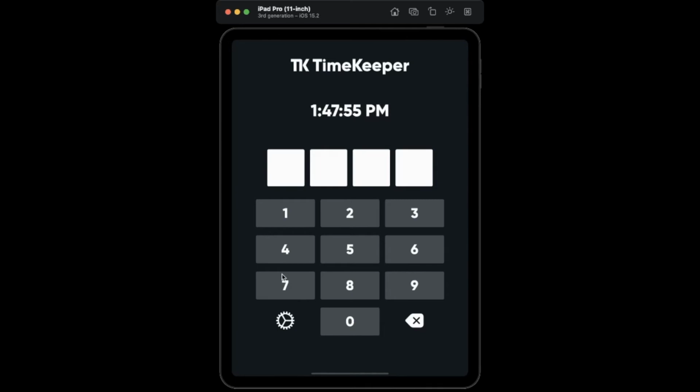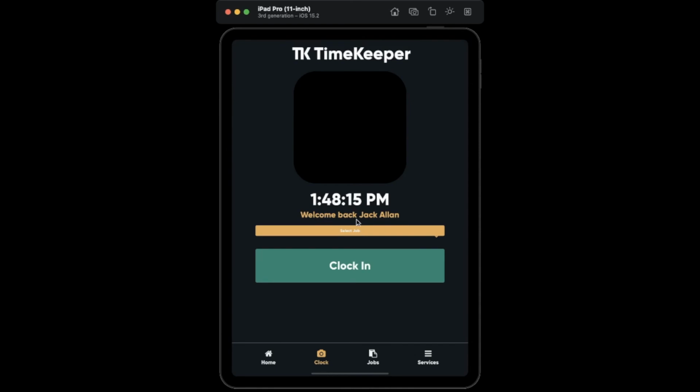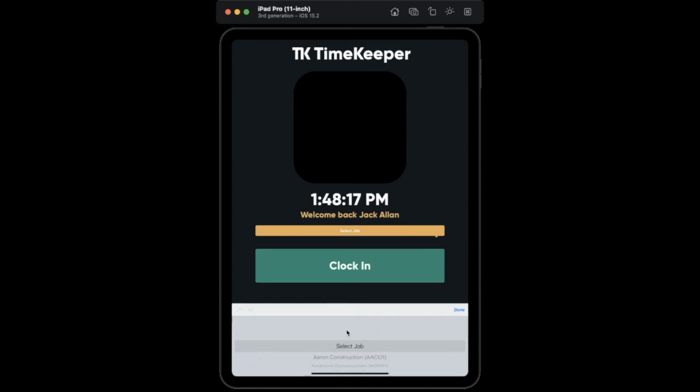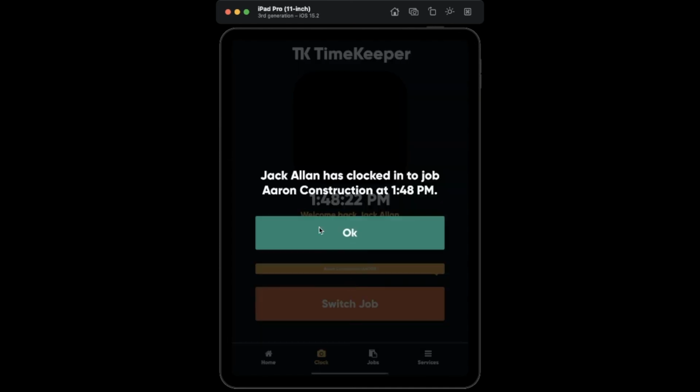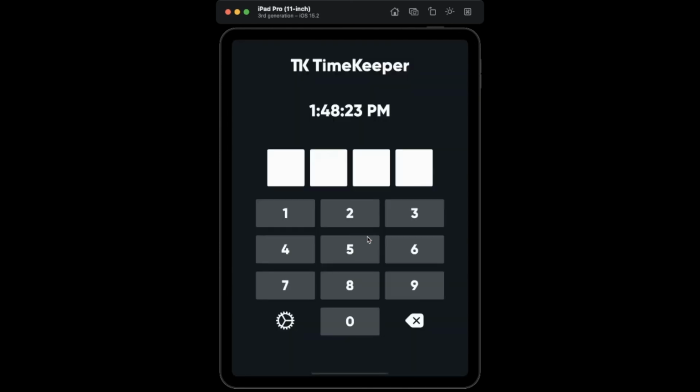When an employee is added to Timekeeper, they will receive a unique 4-digit PIN which they will use to clock in and out of the system. As demonstrated with the PIN 1, 2, 3, 4. If required, they can select a job before clocking in to ensure their hours are logged on the appropriate timesheet. The keypad will automatically appear again for the next employee to clock in on the same device.